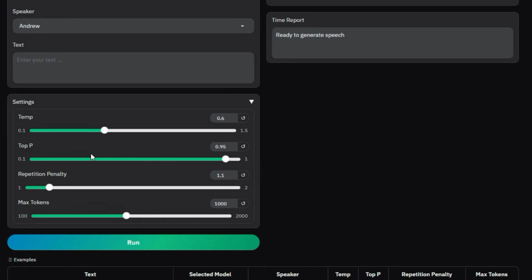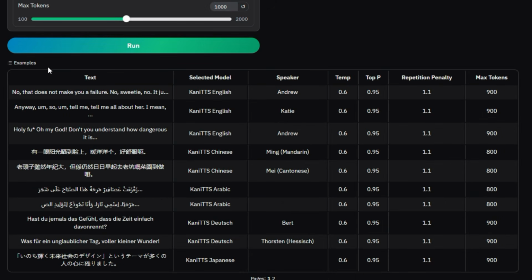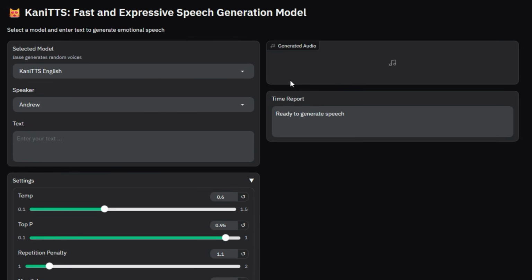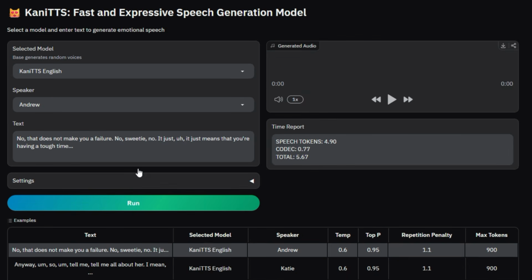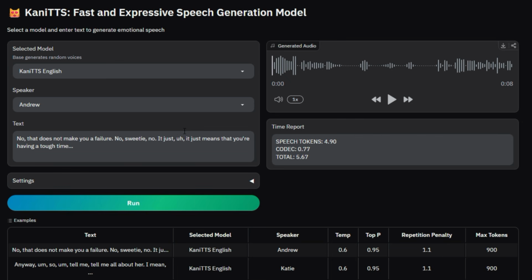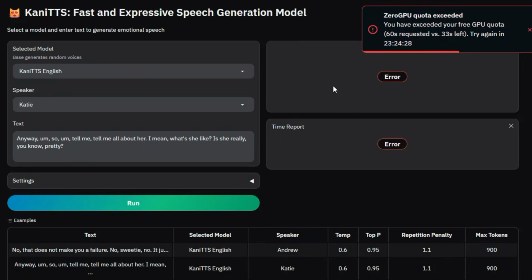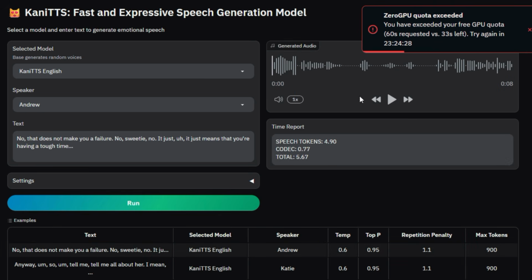You type your text into the input box, tweak settings like temperature, top P, repetition penalty, and max tokens inside the accordion panel, and hit run to generate audio and see a time report of the generation step. Under the hood, KaniTTS loads a family of KaniTTS models and uses the NVIDIA NeMo Nano audio codec at 22 kHz, with speech produced on GPU when available via the Spaces GPU decorator on the Spaces Zero hardware tier. A bank of pre-built examples lets you test different voices and languages instantly without knowing any config details.